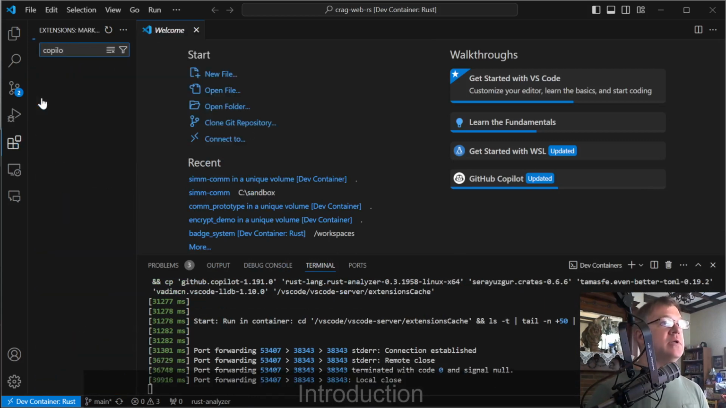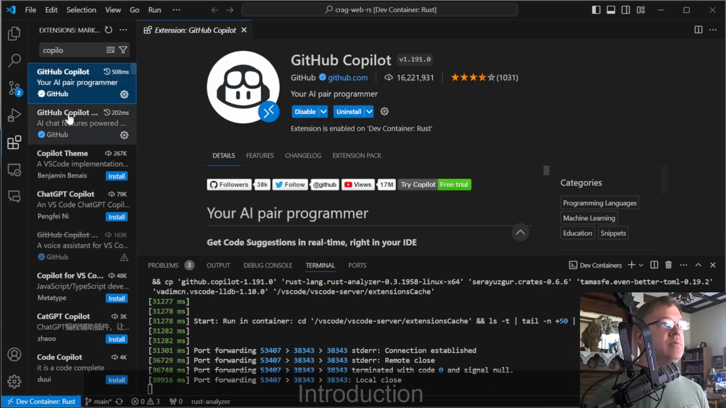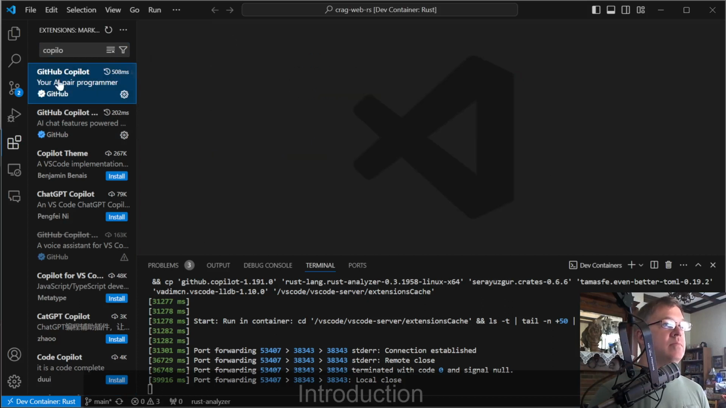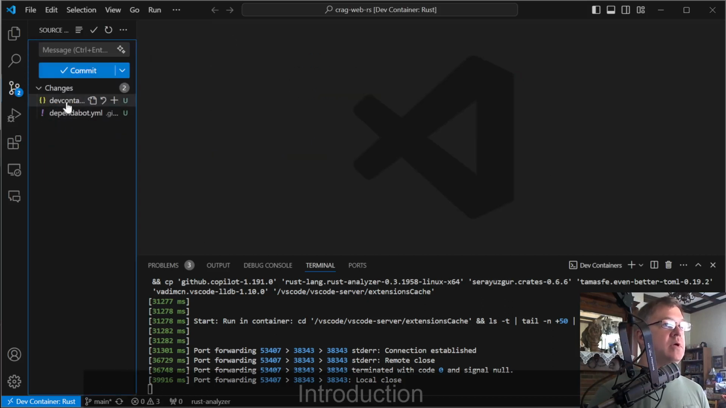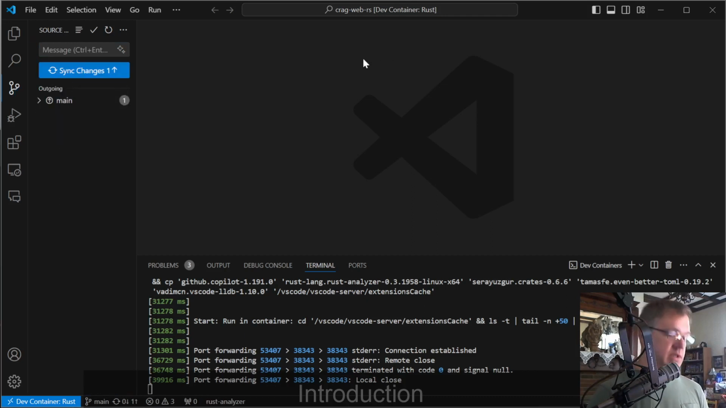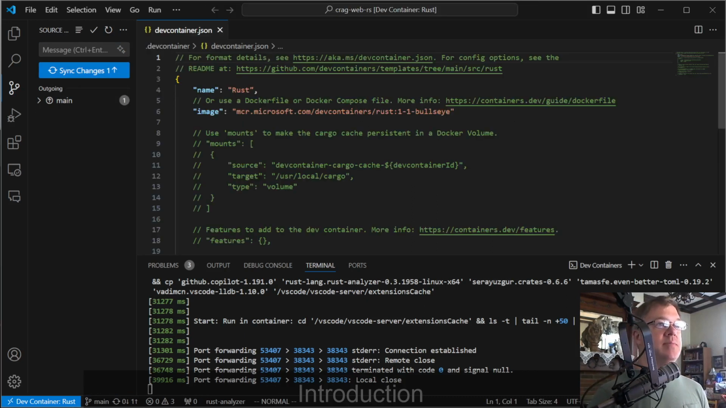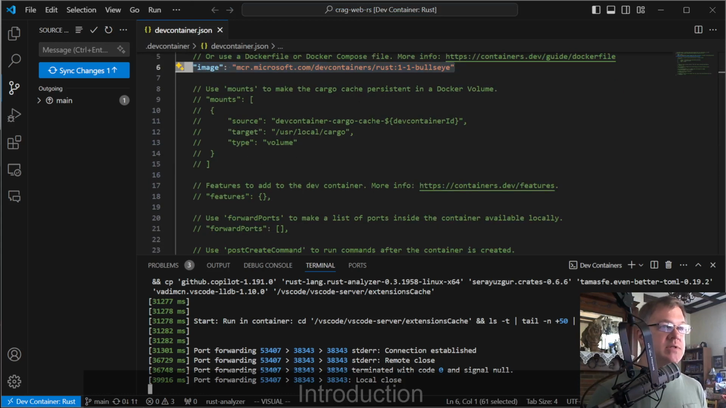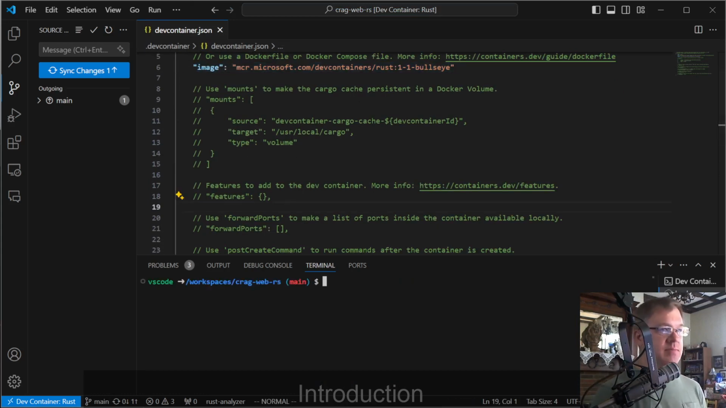I'm going to go ahead and install some Copilot if it's not already running. I am on the public network. So it says you have these two dev container files. So I definitely want that. And what that looks like is this. It just says we're going to use this base image that Microsoft has already created for us that has the Rust compiler and everything for us. I think we're one point revision behind.